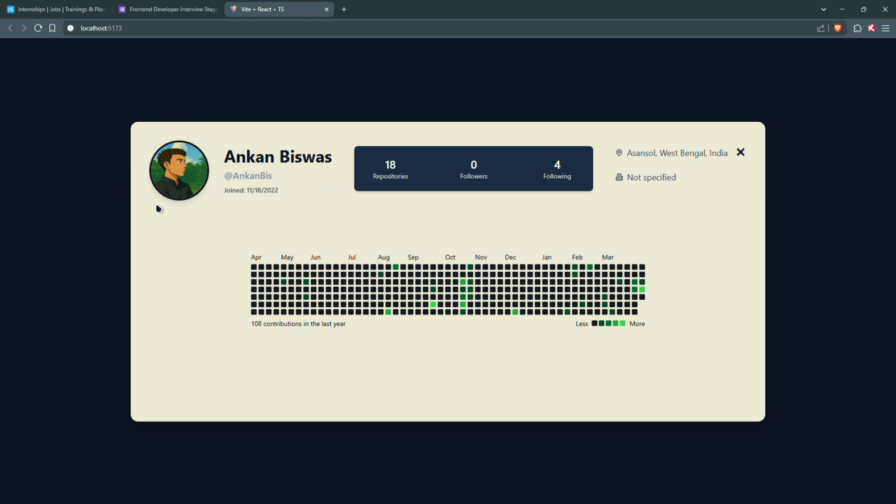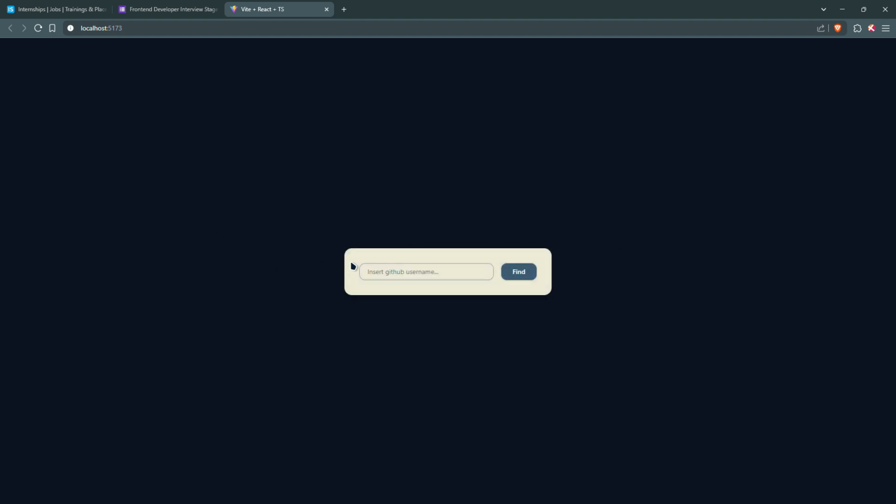will appear. This is the avatar or the name of that user, the username, and the join date of that user. This is the number of repositories he has, the followers and following, the place where he lives, and the company which he works at. And this is the activity heat map. You can see that number, 108 contributions in the last year, and this is the close button which, if I click, the card will disappear.